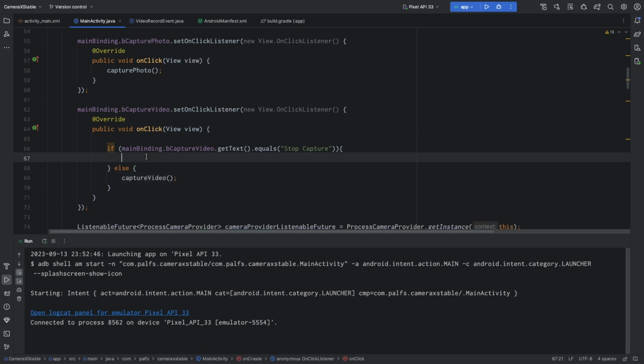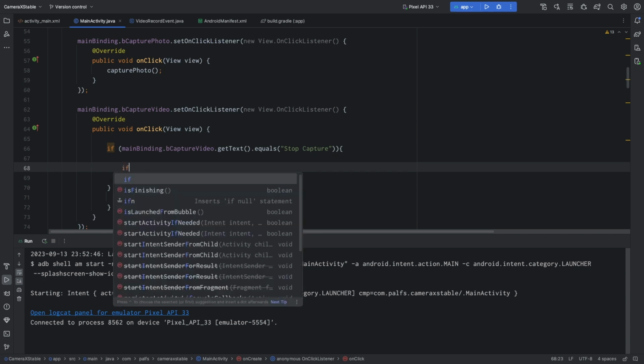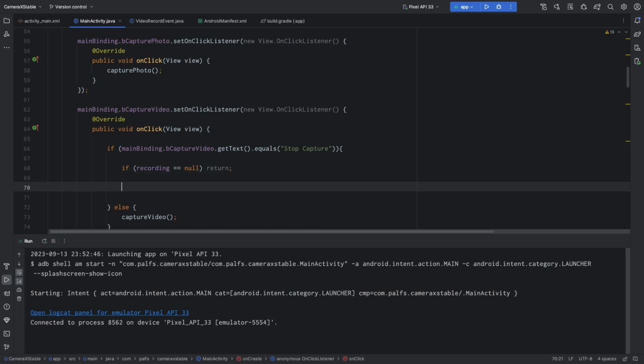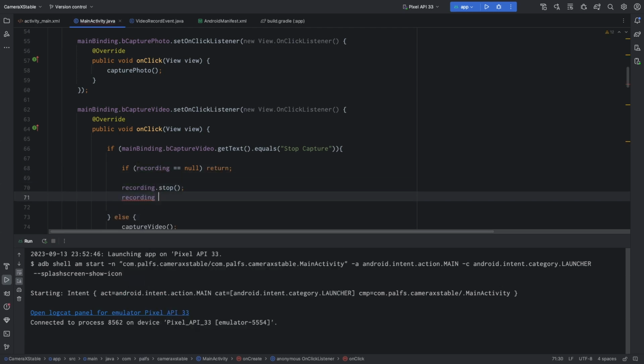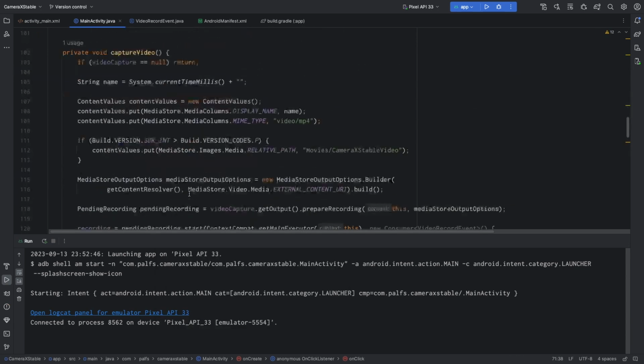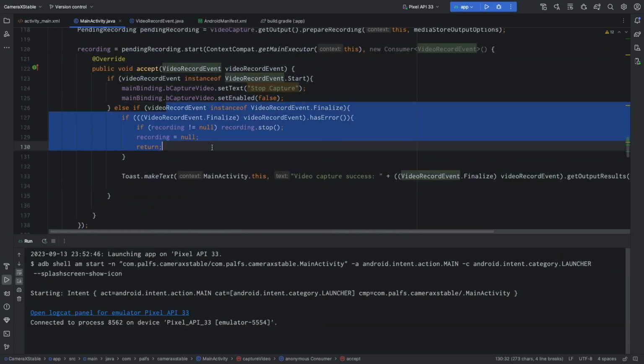Now we have to stop the recording. So it will be available in the, we can use the recording variable. First of all, let's check if it is null. Then we have to return from here, else we have to stop the recording. Recording.stop, make it null also. When this recording is stopped, this finalize event will be fired.